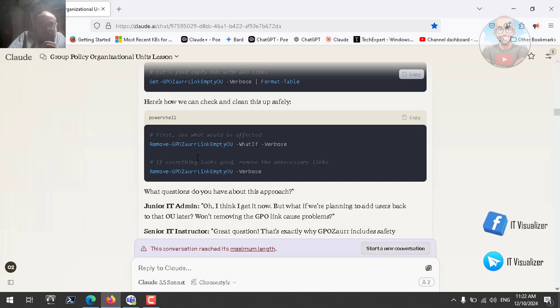Okay, and what if, we will see first who is affected by putting what if, minus verbose and minus everything. Looks good. Okay, remove the unnecessary links, remove GPOs or link, minus verbose. Okay, let me see something. Get GPOs or empty link OU.